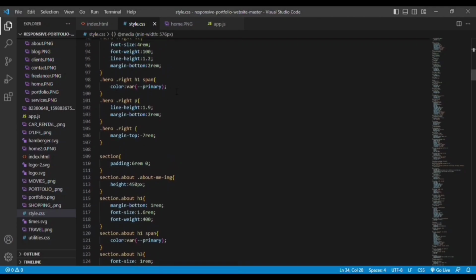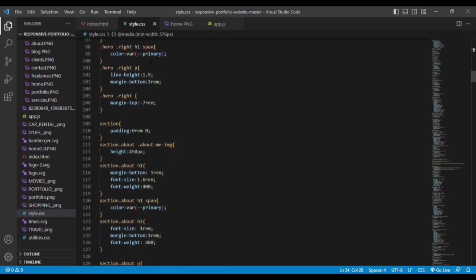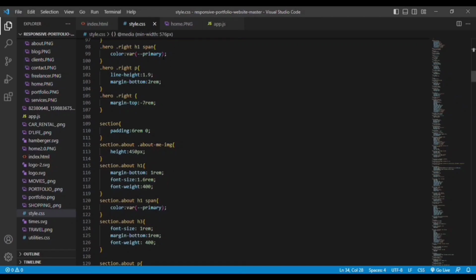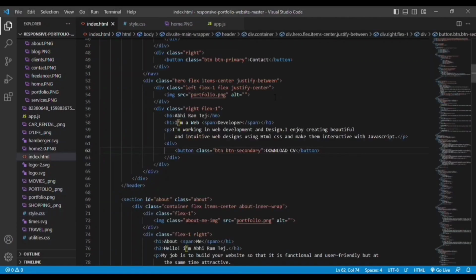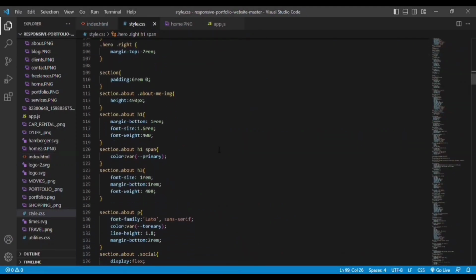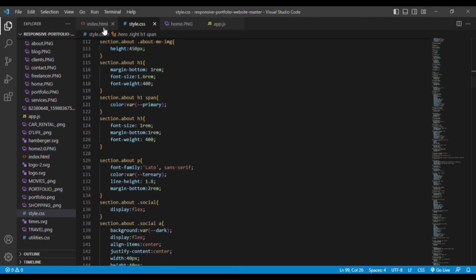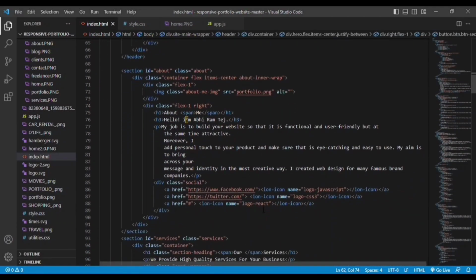You can see for the span element, that is developer or Apiram Tej, these are under the span element, so they are getting a different color than the remaining ones which are getting white color. So by separating those elements that you want to highlight more, you can use span element. Here you can see for the developer I'm adding span element. Then section, then we can go to the about section. Let's go to the about section.